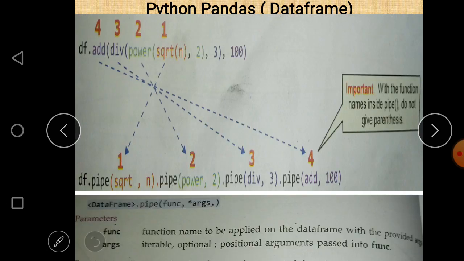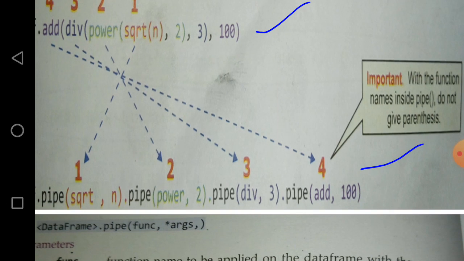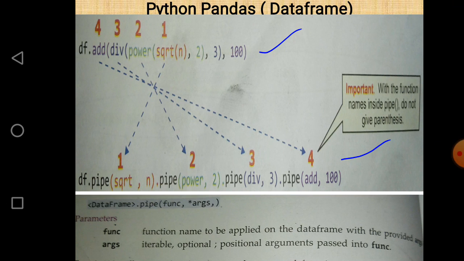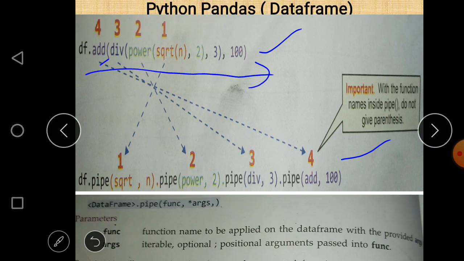Next, there is again an example here, and this example is solved in two different ways, or there are two different representations of this example. The first one is a common representation, and the second one is using the pipe function. We discussed this type of function already, but let us take this example.